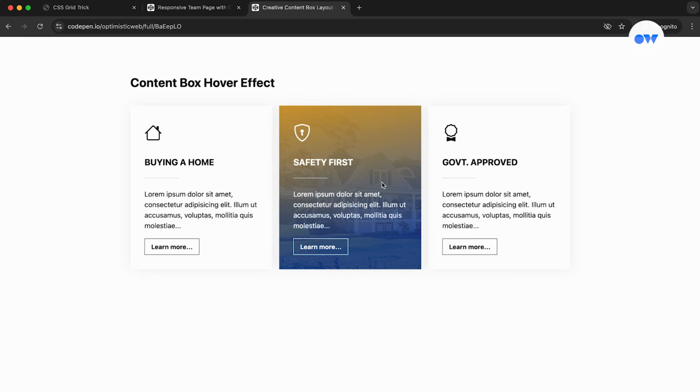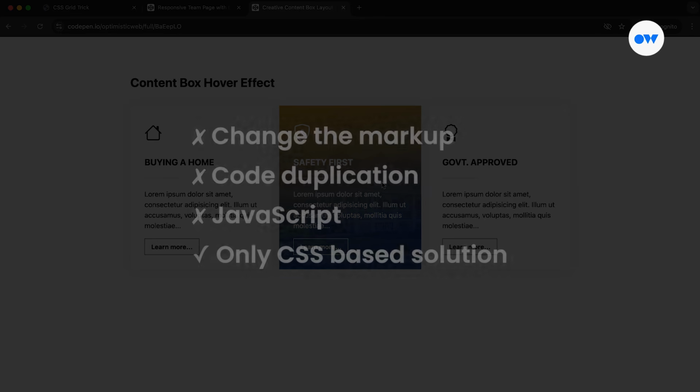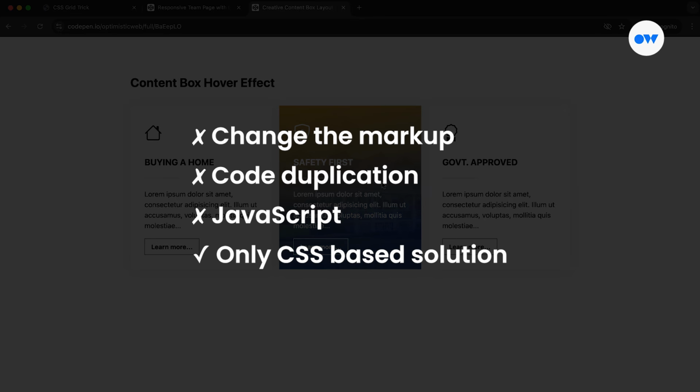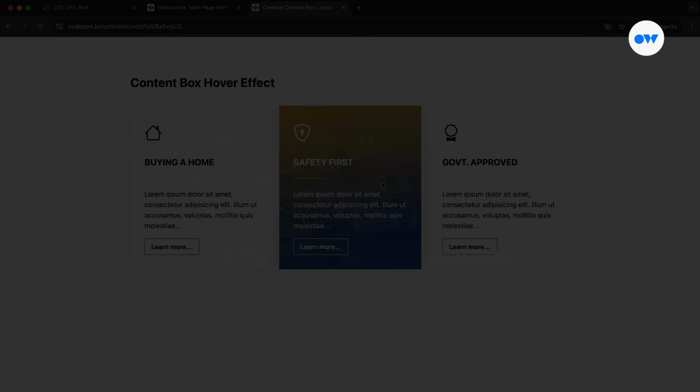But what if the details we want to show shouldn't appear in the same box, but instead somewhere else in the layout? You'd probably say, let's just move the info to that spot in the HTML. But here's the catch. We can't change the HTML. So then the next thought might be, all right, let's use JavaScript to duplicate some nodes at runtime. But what if JavaScript isn't an option either?